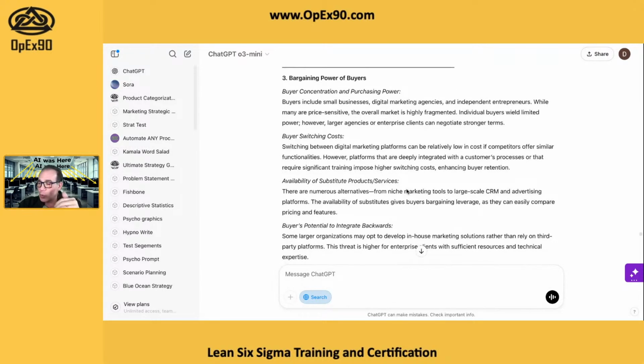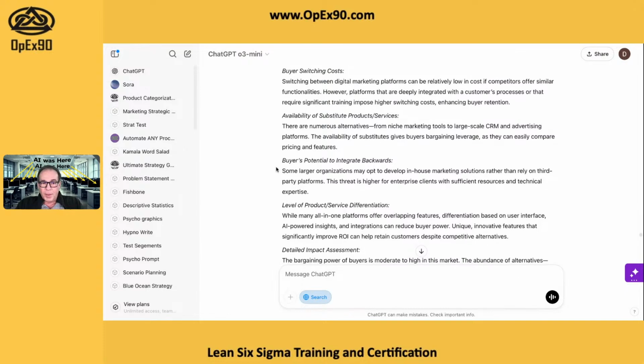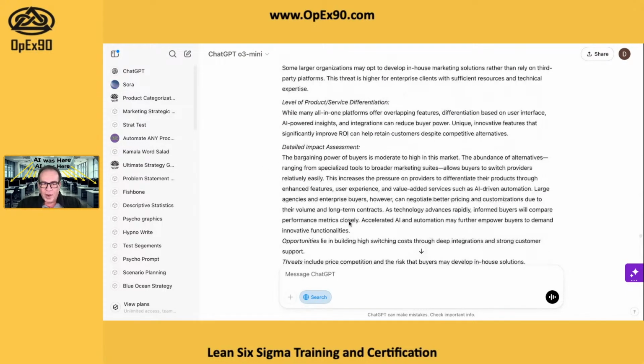Switching costs, right? Switching costs are associated with if I went with a different product. So let's say I'm on GoHighLevel, and all of a sudden I decide I want to go on Kartra. How hard is it to switch over? I think technology-wise, it's going to get easier, but switching costs can be problematic here. Availability of substitute products. How many products are out there that are substitutes to you? Buyers' potential to integrate backwards, and then level of product differentiation.